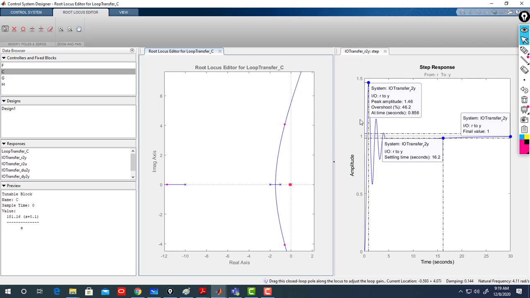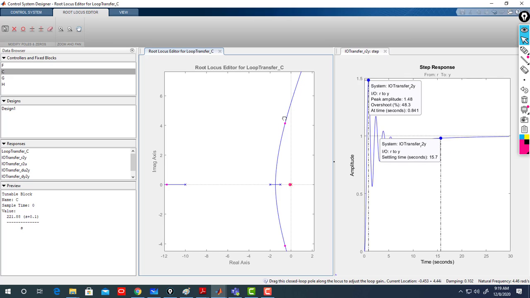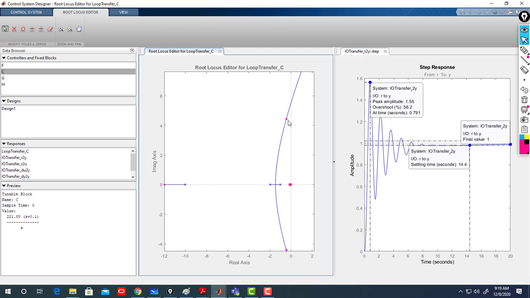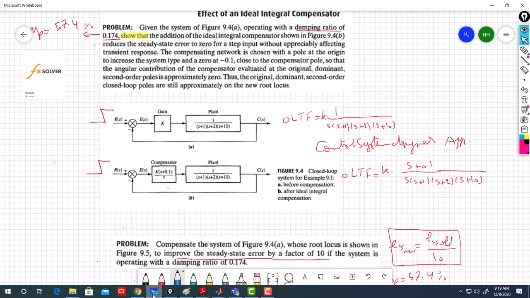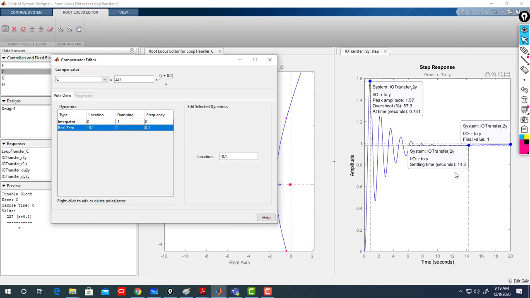So keep increasing the gain. 46, 56. So then maybe 225, maybe 227, 57.3, and here is 57.4. Okay, so that's the one. So look to the settling time, final value, and settling time.